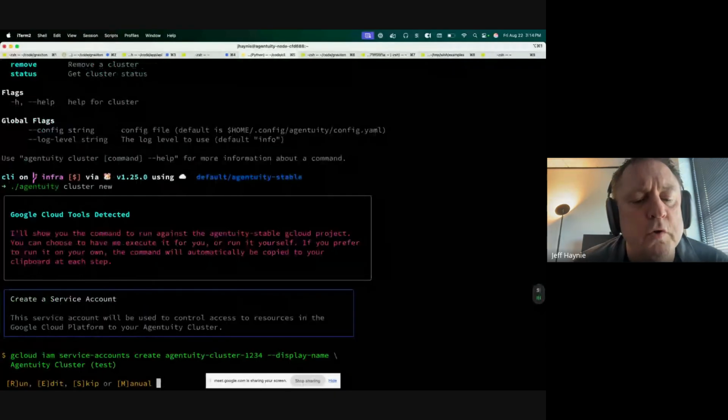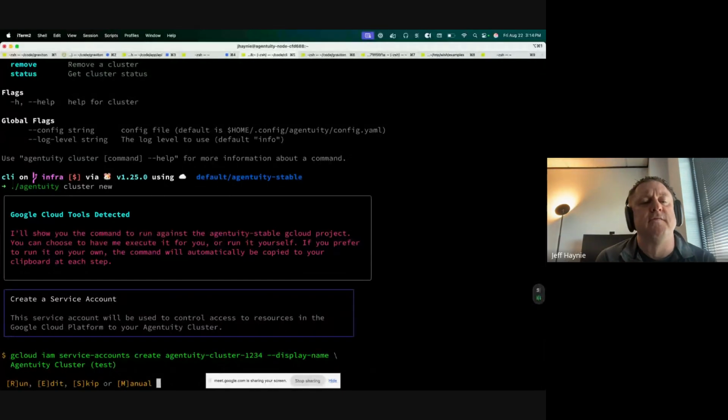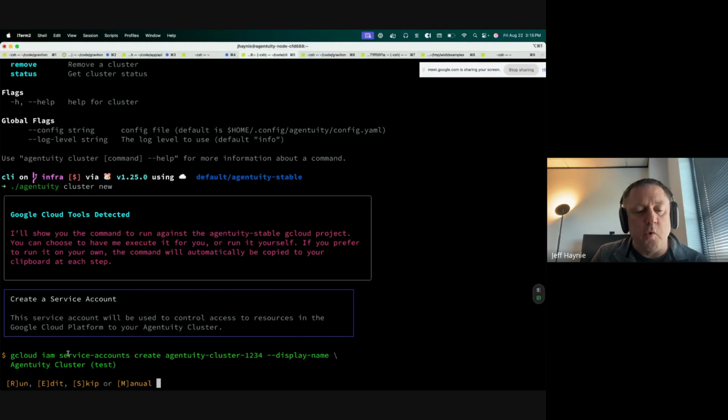We'll give you a couple of different experiences. If we detect that you have the tools for the cloud provider you chose, in this case Google, we'll offer to run these commands for you to make it a little faster and easier. You don't have to do that. We'll give you the exact command we're going to run, and you can have us run it, skip it, or tell us that you manually ran it, so we know you ran that command.